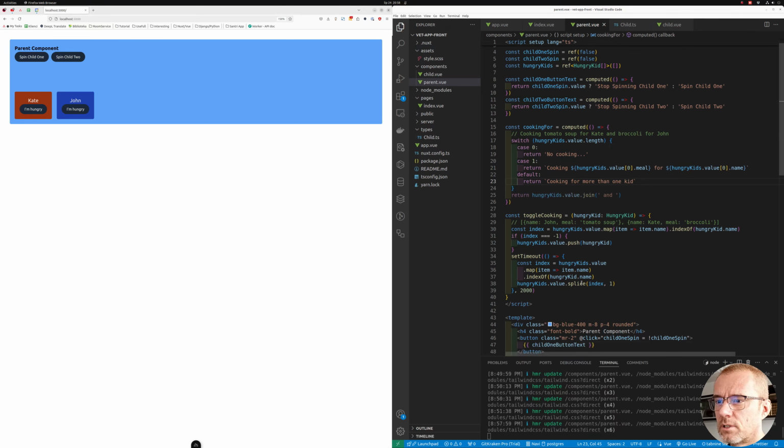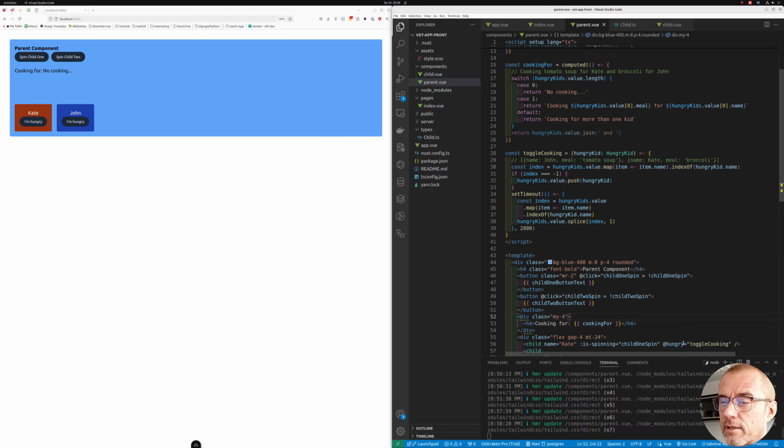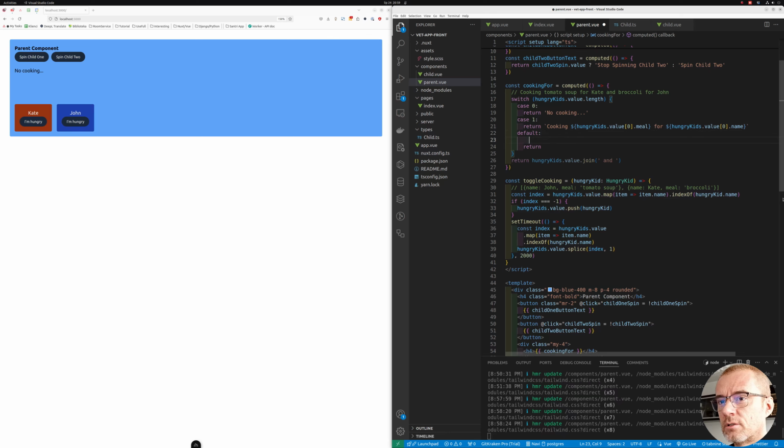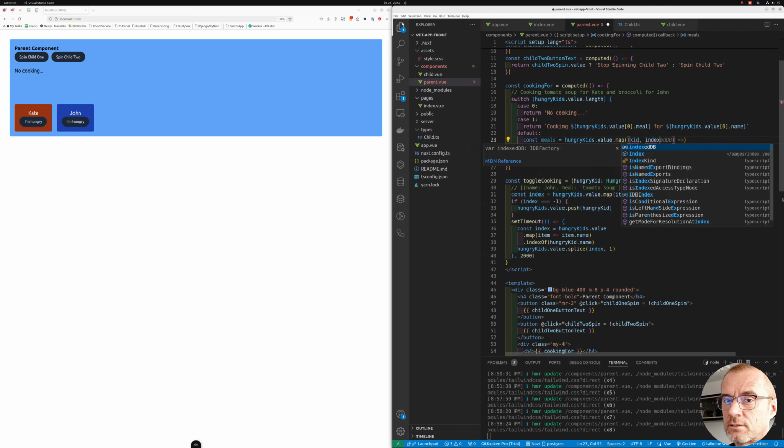Let's also remove this if condition. And now, as you see, it looks okay. Now we can see that we are cooking for a kid and the meal name. But we have to do something with this default value, where we will return the text with all the kids' names we have in this hungry kids array.